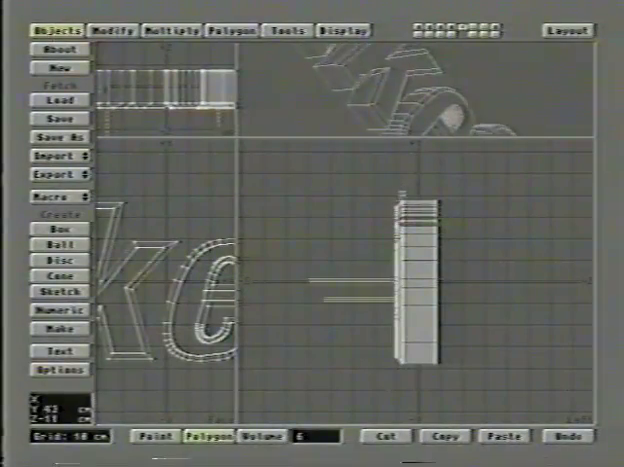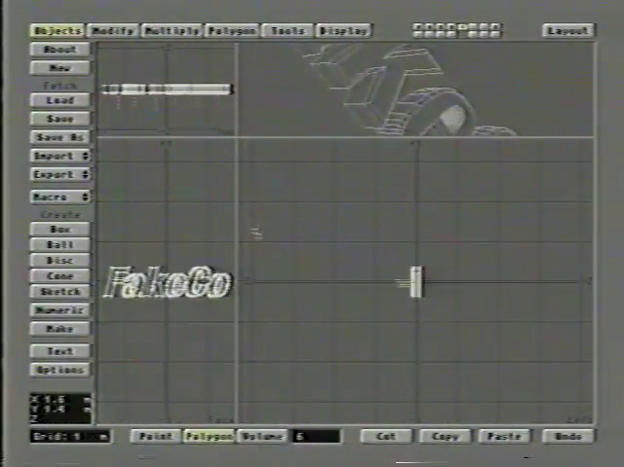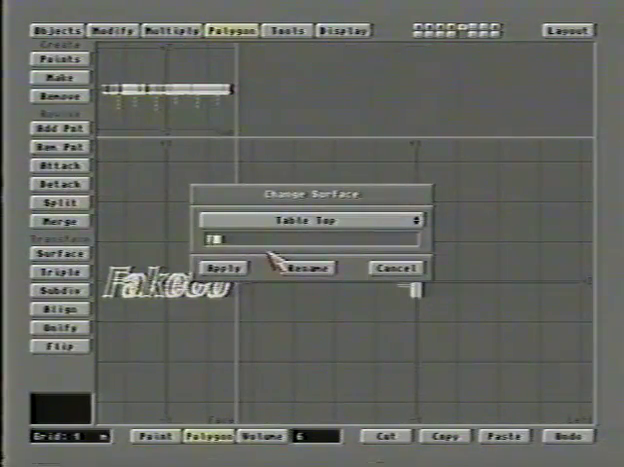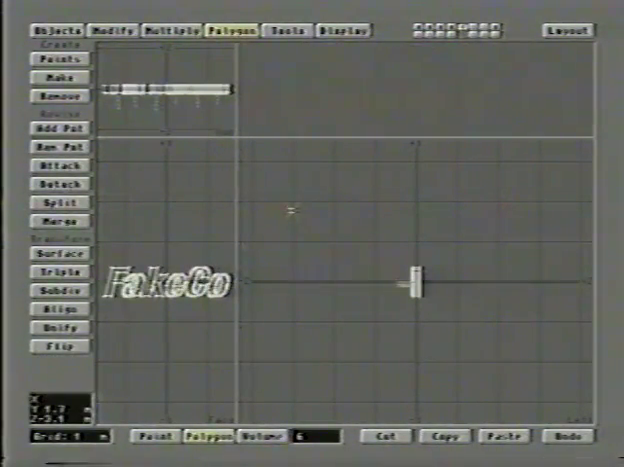So the front faces are chosen there. And now I just go again, polygon, surface, fake logo front, hit apply, there we go. We'll just resave that from in here.